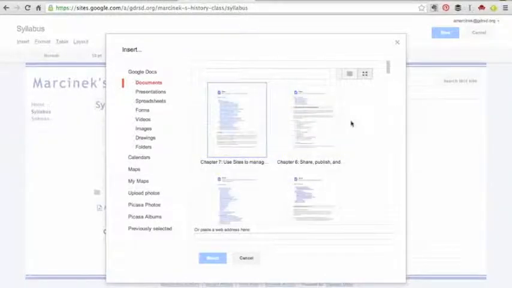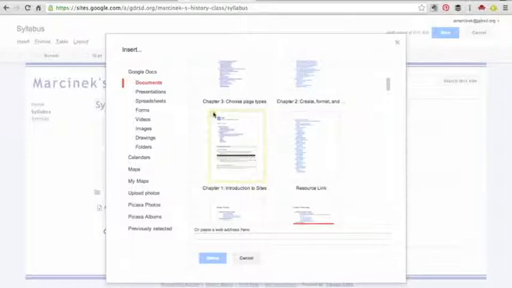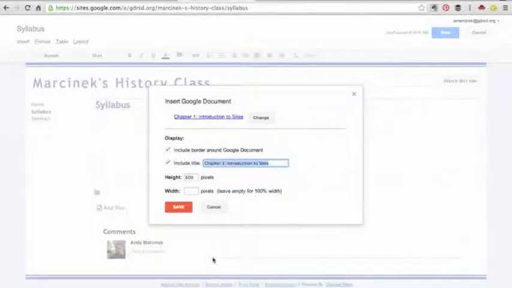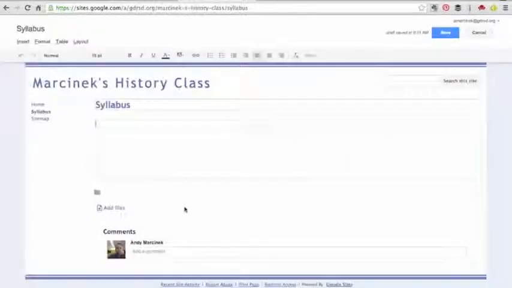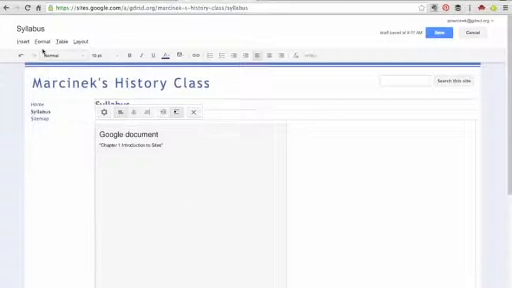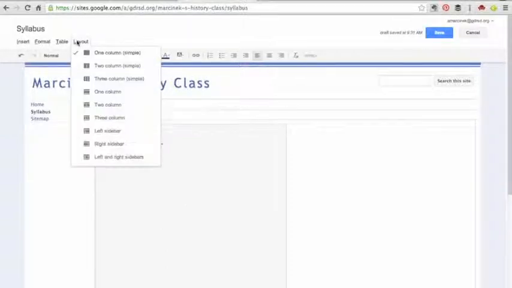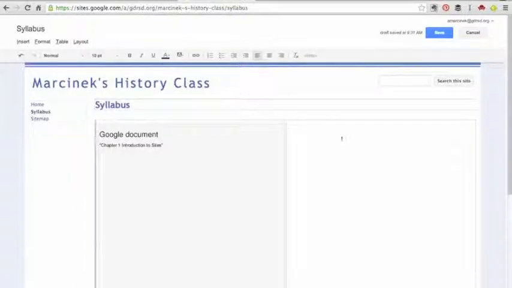All right, so it gives me a grid view of different documents I have. So let's just say I want to do an introduction into Google Sites. I'll add this document. So select that, and I can change the titles and stuff how I want it, and I'm going to hit save. Okay. Also going to change my layout to 2 columns just because I want to separate stuff. So over here now, I have a doc here.